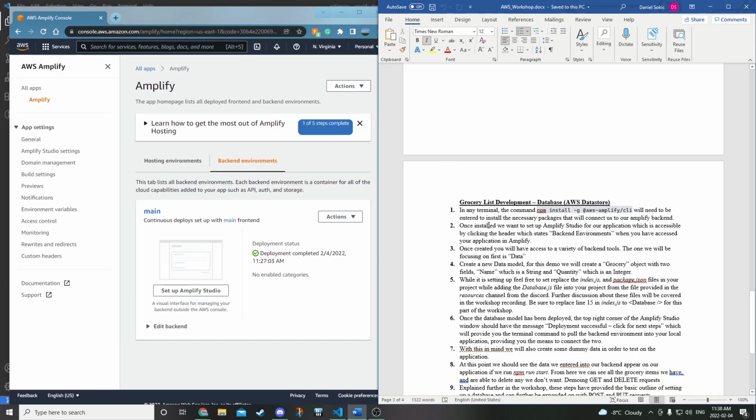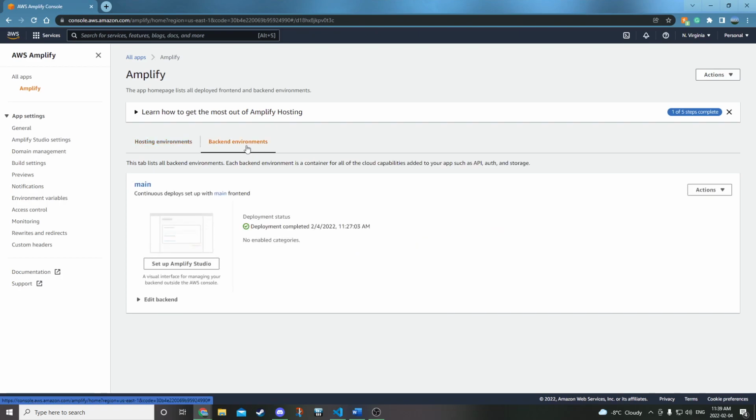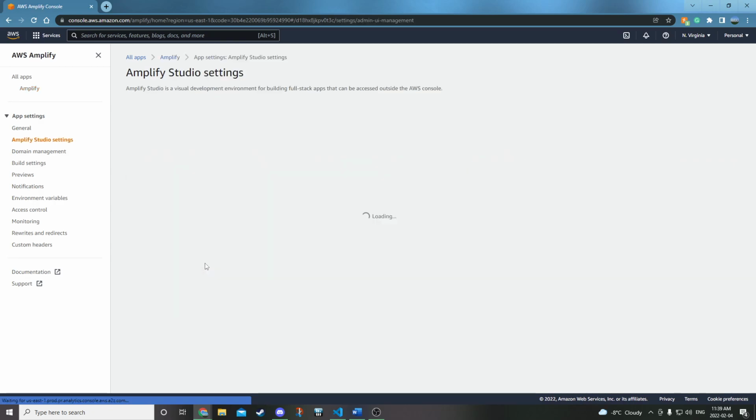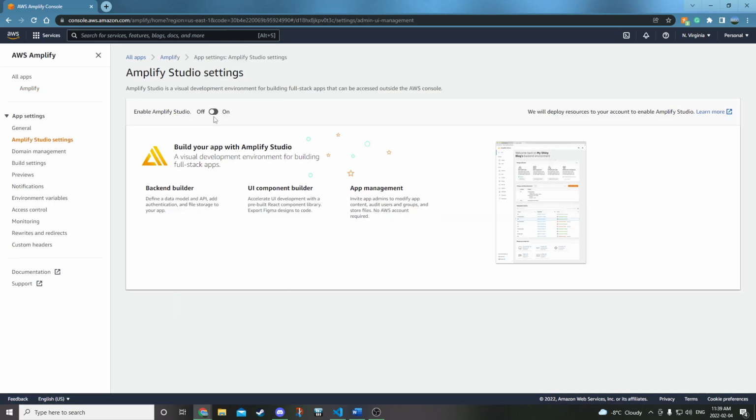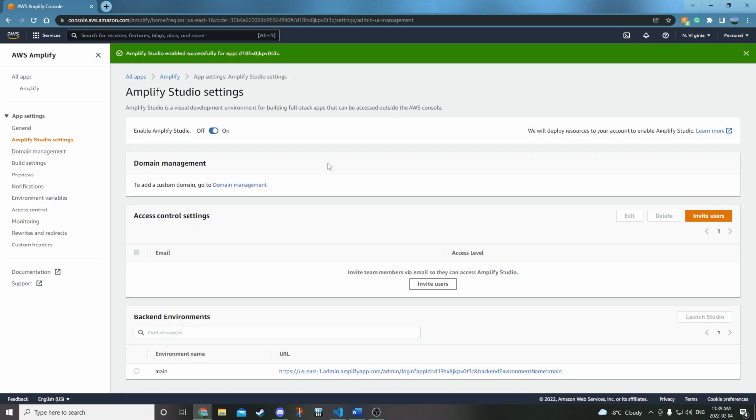Perfect. So going from here, we are going to set up the Amplify Studio. As we can see on the main Amplify page, all we have to do is click Backend Environments, and it's going to prompt us to set up the Amplify Studio. Simply at the press of a button, it will enable the user-friendly backend experience for your Amplify application. It will take a couple seconds, so just give it a moment here. Perfect.